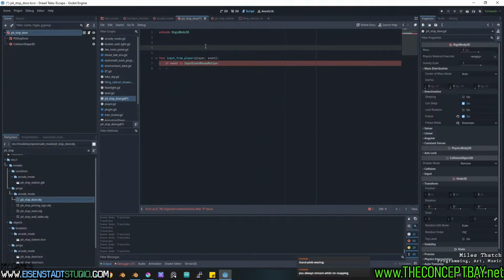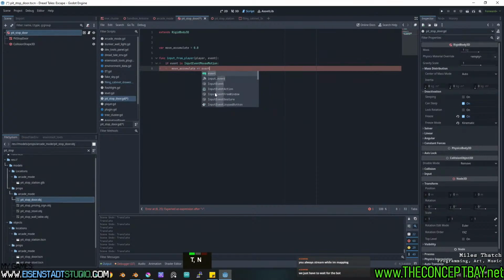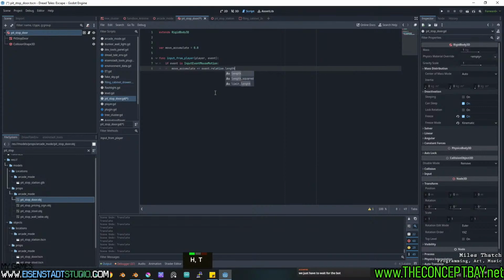So here's what I'm gonna do. The mouse has to be moved constantly. While it is moving, it's gonna accumulate value. The speed of the mouse would not determine the value, I think. Well, maybe. Let's see. Var move accumulate 0.0. So I'm gonna do plus equals, and then event dot relative, which gives us the x and y value. I'm just gonna get the length of the relative motion.